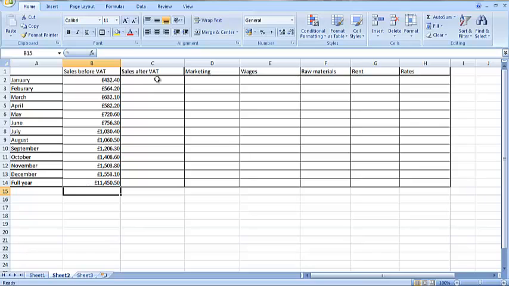Now if we want to get a bit tricky, we want to do sales after VAT. If we want VAT to be 20%, you can do equals. You want the column beforehand, so in this case this is B2, which is that box there. You want it times, which is that star symbol, 1.2. So that's 20%. That's the original 1 plus another 0.2, or an additional 20%. And that will calculate our 20% for you.